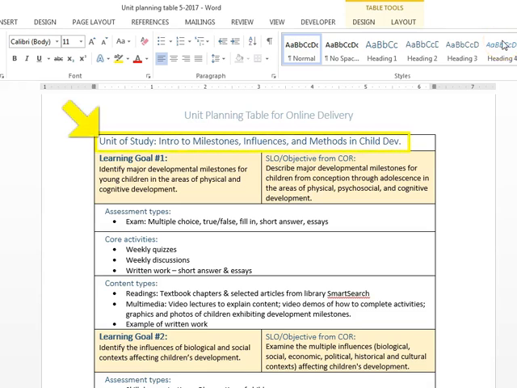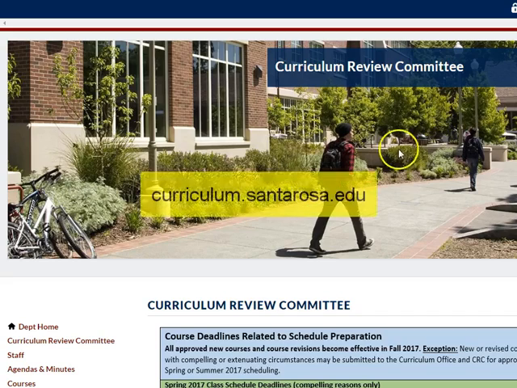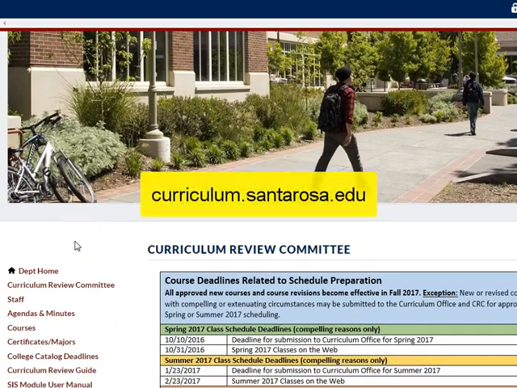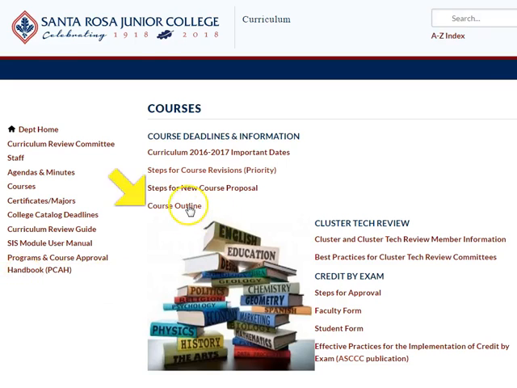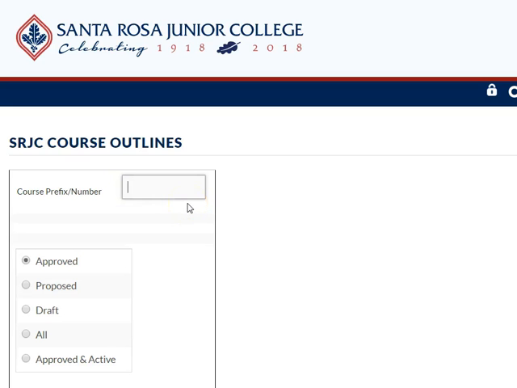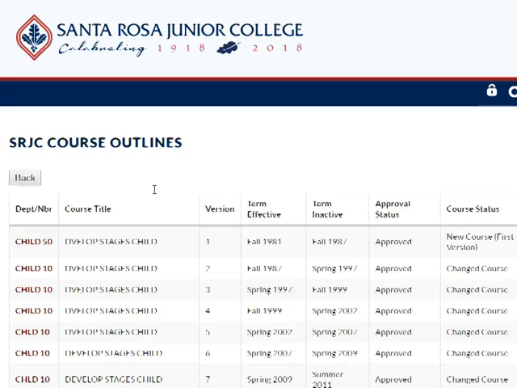First, define units of study for your course based on the course outline of record. Go to curriculum.santarosa.edu, click Courses and Course Outline to search for your course using the course prefix and number, such as CHLD 10. Select the most recent version at the bottom of the results.